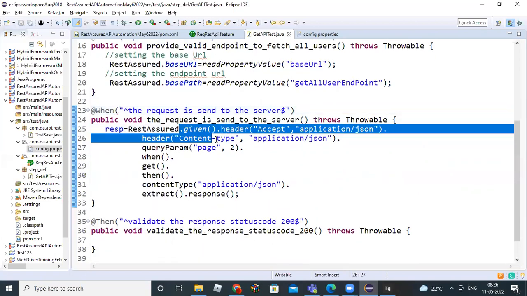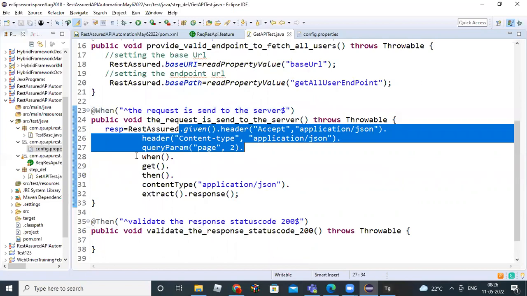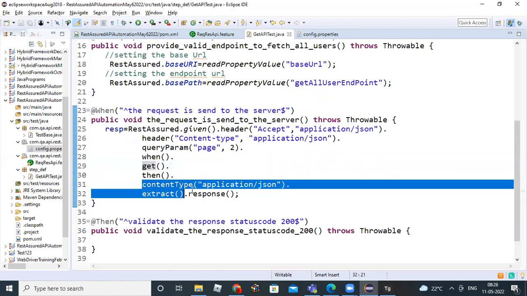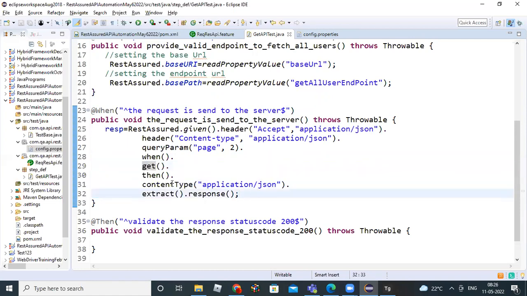So the given is to set the preconditions. When is action, call the get method, right? Get. If it is a post, call post. If it is a put, call put. Then you extract, or you can validate the status code. Status code I'm going to validate here. That's why I didn't do anything.